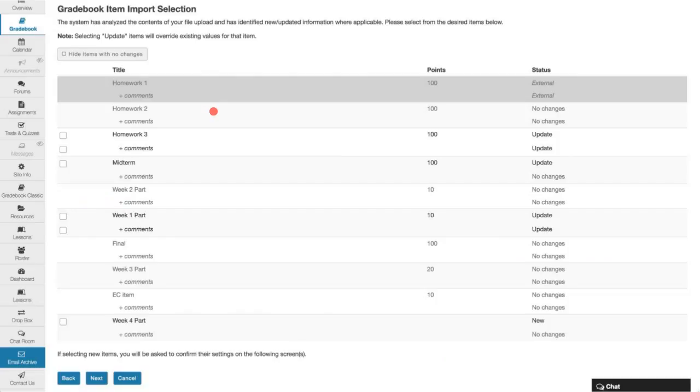Additionally, checkboxes only appear when new or updated content is present. That means that when you have an item with updated scores, but no updated comments, you will see only a single checkbox in the row, as is the case of midterm right here. Likewise, if you have updated comments with no updated scores, you'll just see that single checkbox for the comments. However, if you have an item that has both updated scores and updated comments, you will see two checkboxes, as in the case of homework 3 up here.